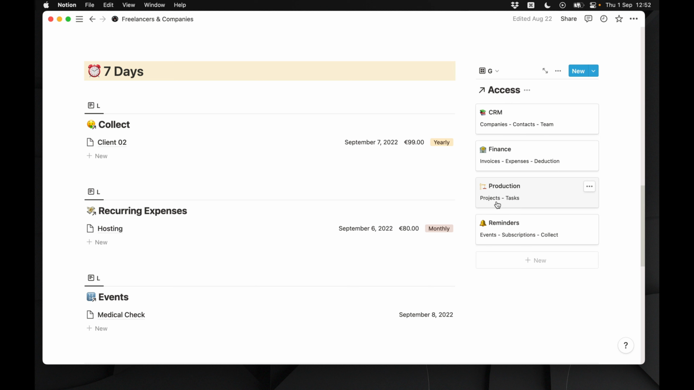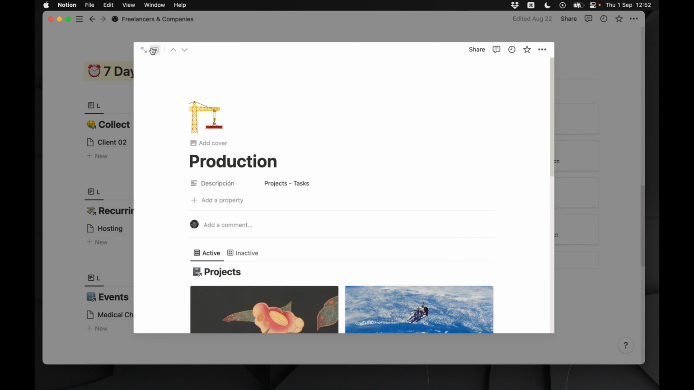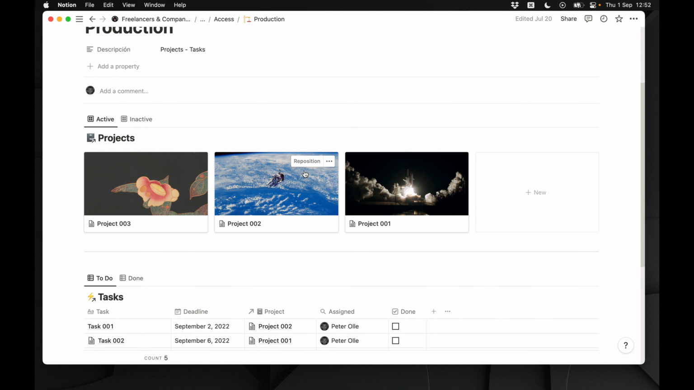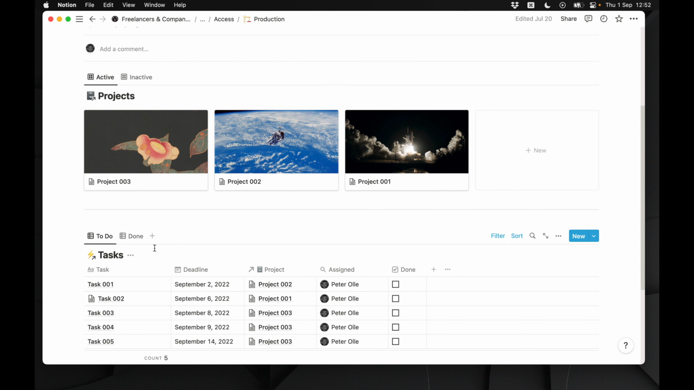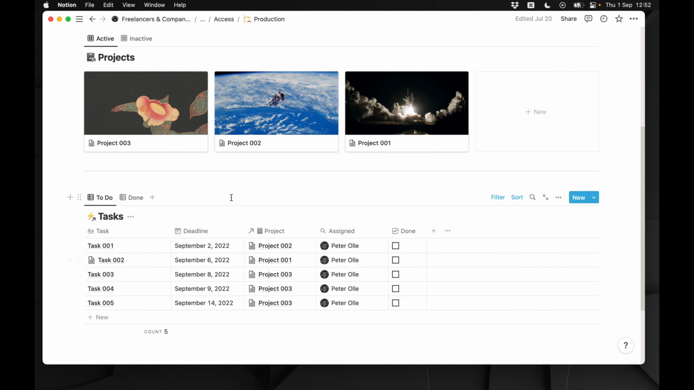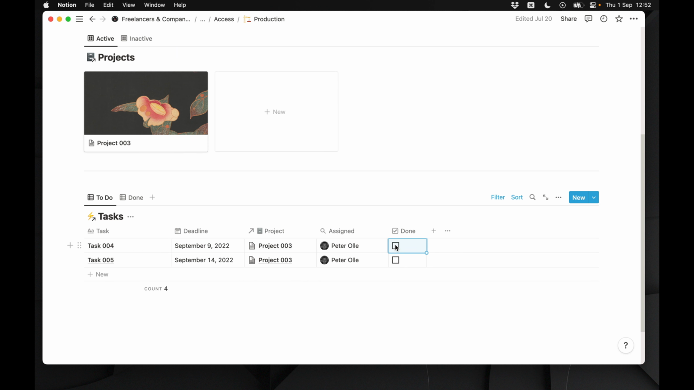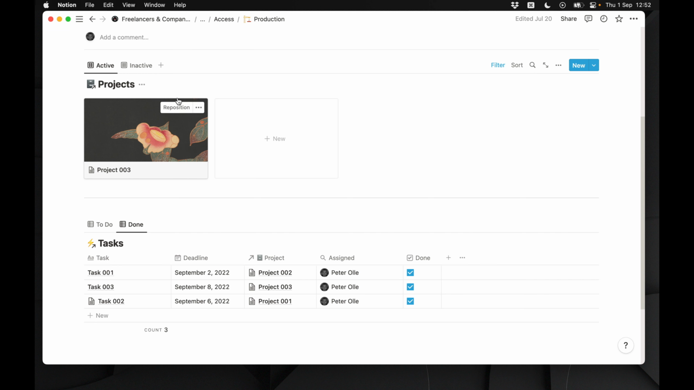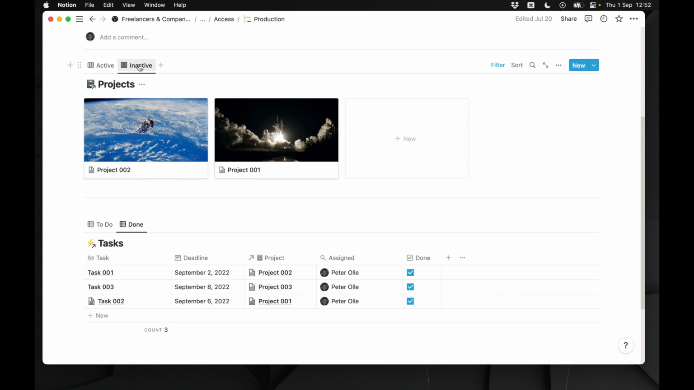Now we have production, projects and tasks. Here you will see the active projects and the inactive ones, the to-do and the done tasks. And here it's as the main dashboard as well. As soon as you mark some of the tasks as done, they disappear here and you will have them here in the done. Also the projects disappear from here and they go to inactive.